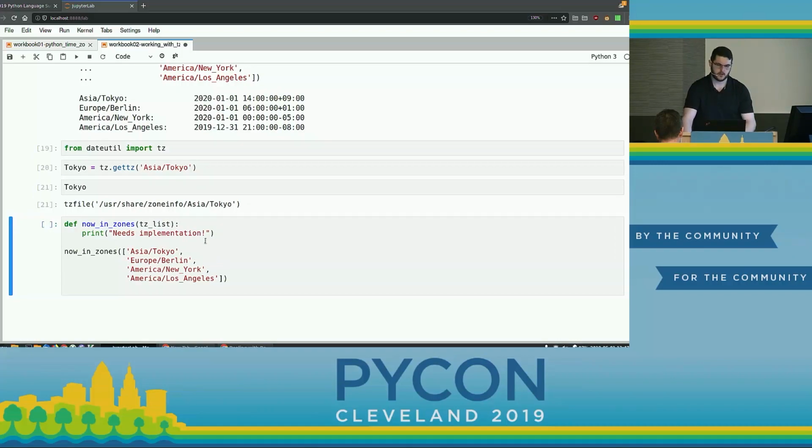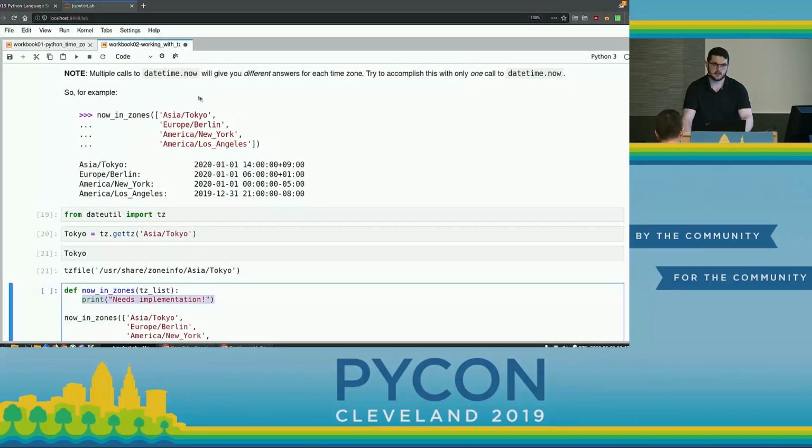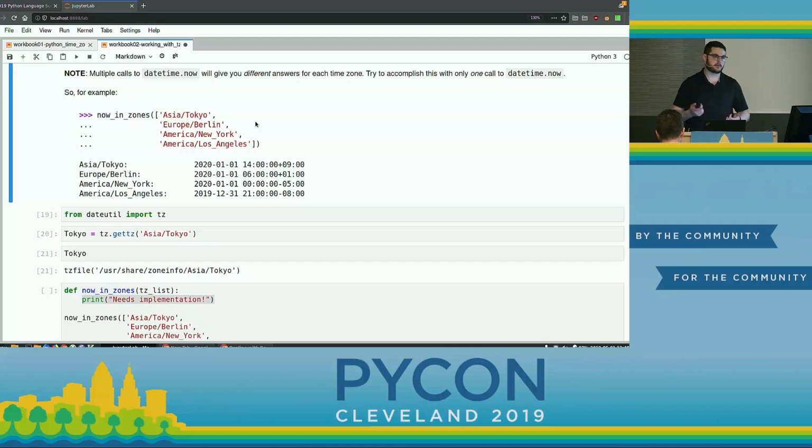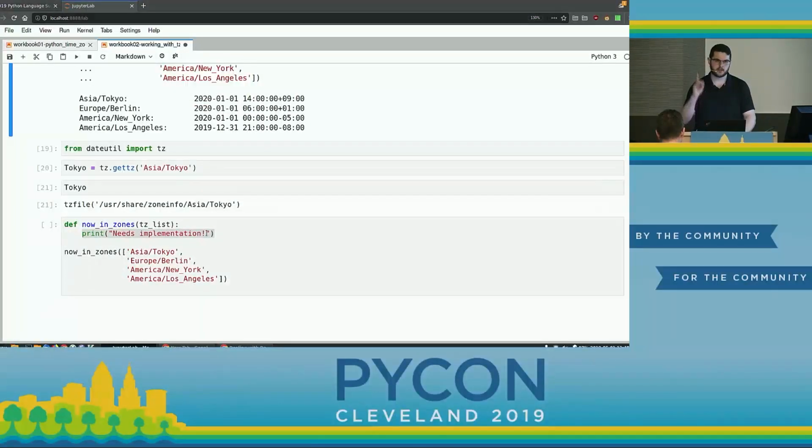So just implement this function, and what we'd like to do is see the current time printed in all the time zones that are in the list. And you'll note that these are all the exact same time. They're not milliseconds or microseconds after each other. That's because I only used datetime.now one time. If you call datetime.now like 5 times, you'll get slightly different times because it has microsecond precision. So go ahead, try and implement that, and try to use exactly one call.